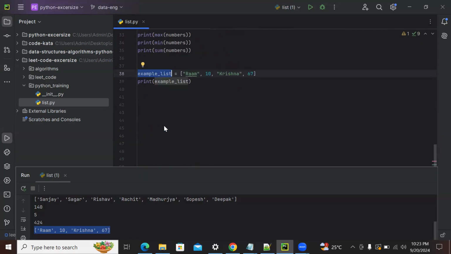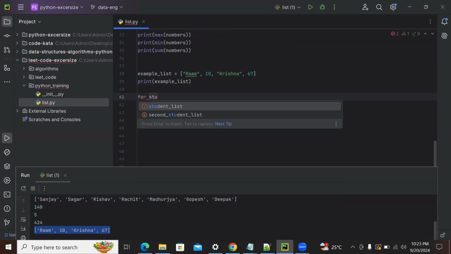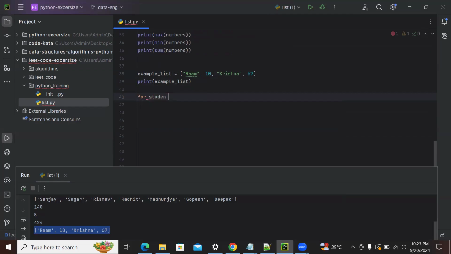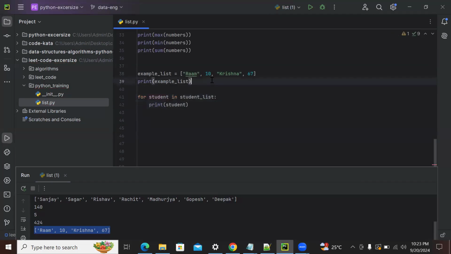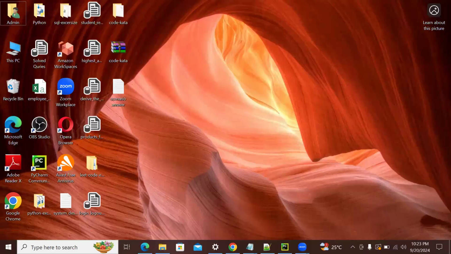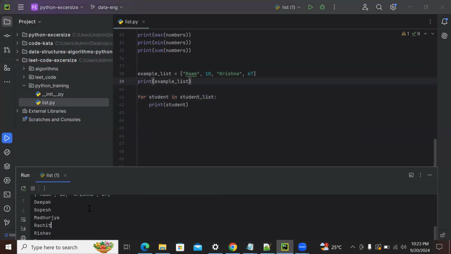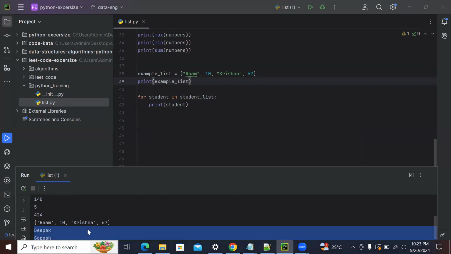Now, if this is the list, let's go with the student list again. If you have to iterate over all the elements from the student list, you can simply say for student in student list, and here you can print the student name. This is how you can iterate over it. So you got all of this, starting from Deepak, Gupesh, all of this you got.